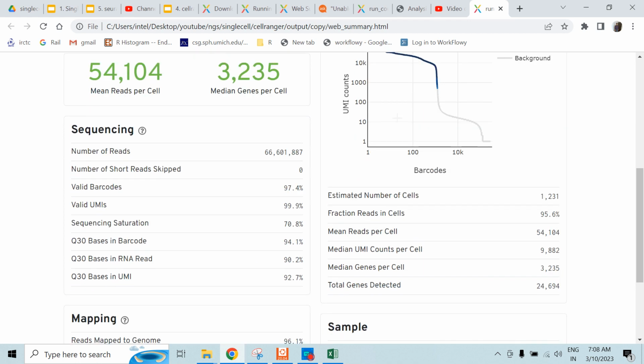Okay. So this is summarized here: the estimated number of cells, the fraction of reads in cells, and the mean reads per cell. This is the same number that you see here. What is the median here, and on average how many UMIs were detected per cell. This is very important: the number of reads is different from the number of UMIs. Here the reads are in the 54,000 range, but the UMIs are in this range.